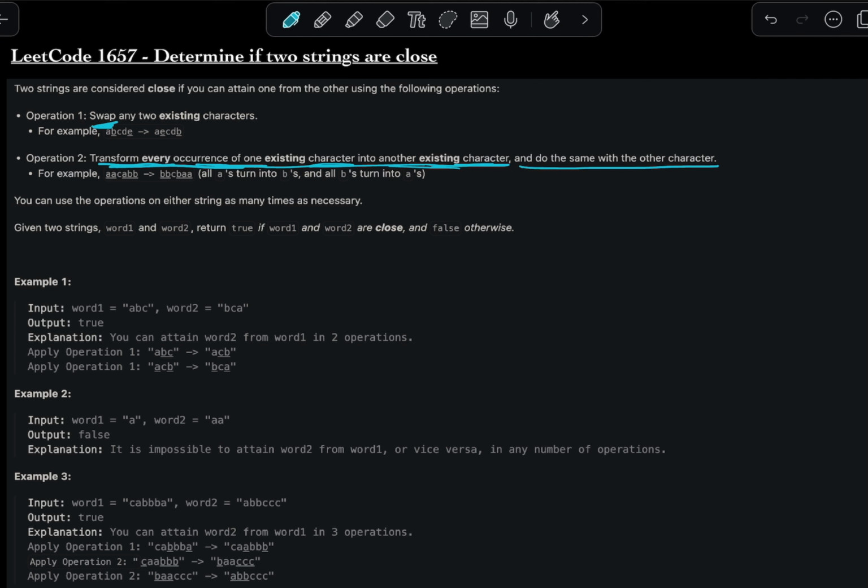Operation 1 says we can swap any two existing characters. If there's something like A, B, C, if we want to swap A and B, we are just swapping their positions. So this becomes B, A, C because we just swapped B with A and vice versa. So this is operation 1.